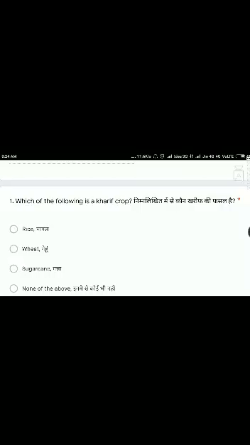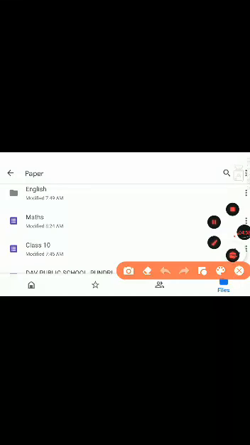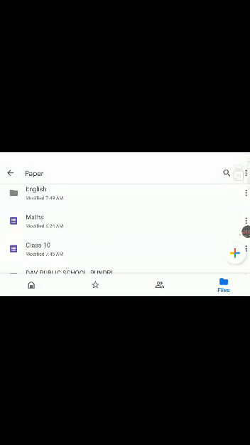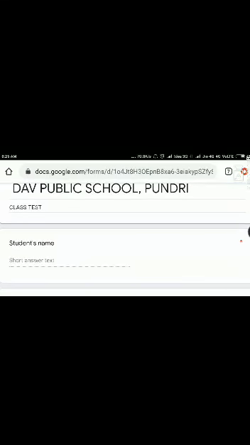Here, refresh it once, wherever your papers were. Refresh it once, and then you can see that I first opened this paper and then I made its copy with the name of maths, and here it is. So now I'll open it. You can see here I have changed it.